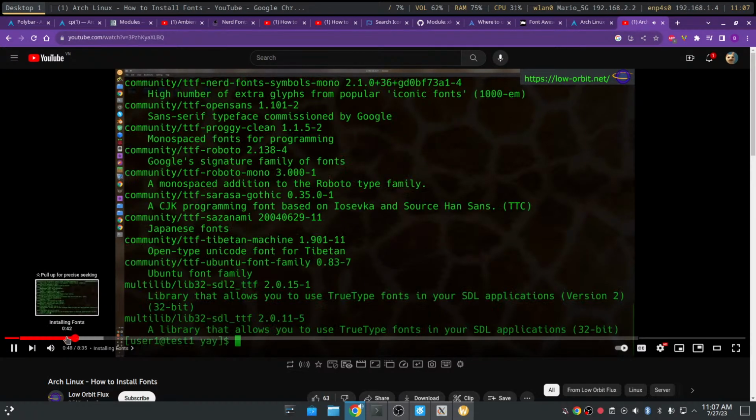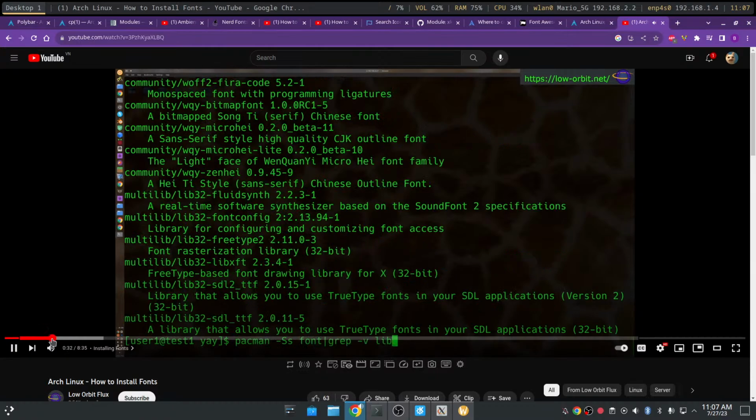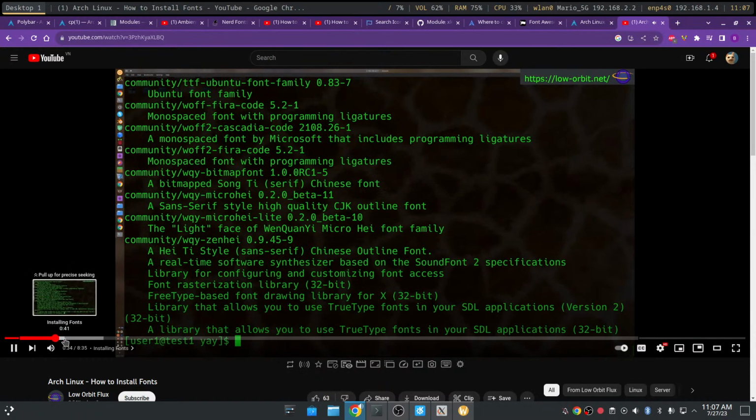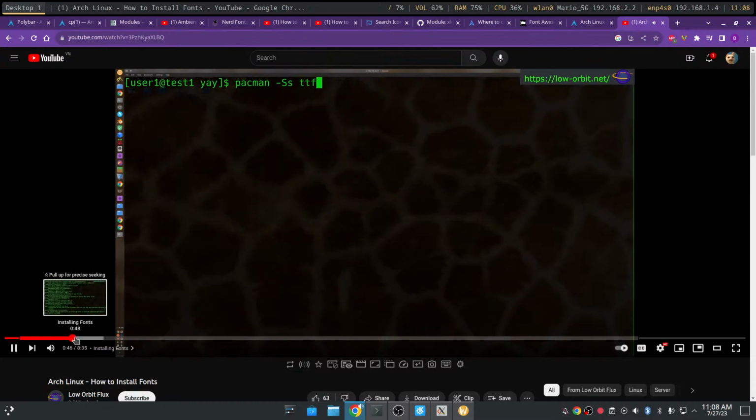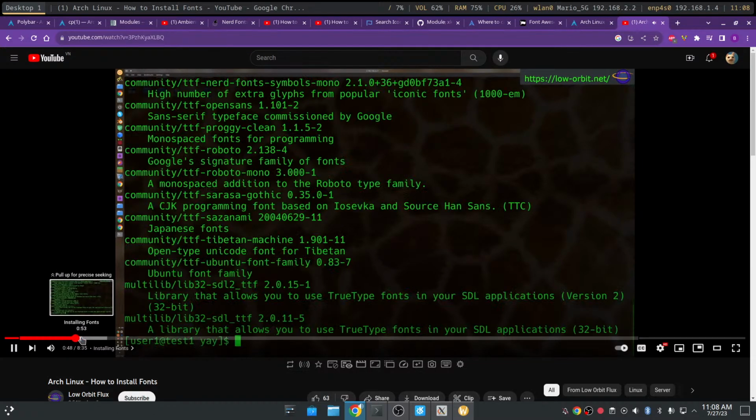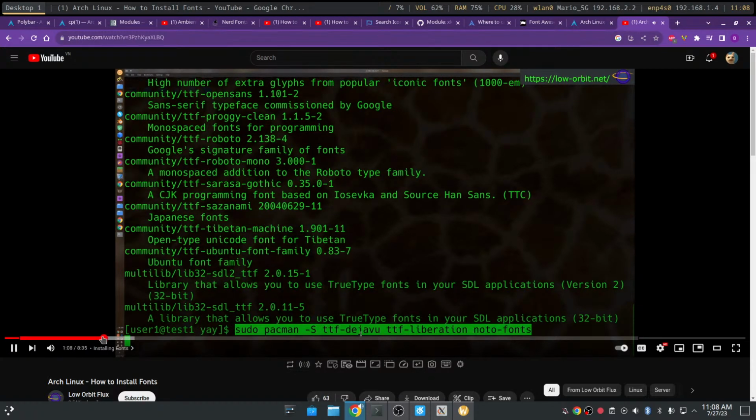So anything that matches TTF, like TTF Roboto or TTF Froggy Clean, or fonts packages. We could do something like this. The font packages we want, say TTF DejaVu, or however you say that, or TTF Liberation.